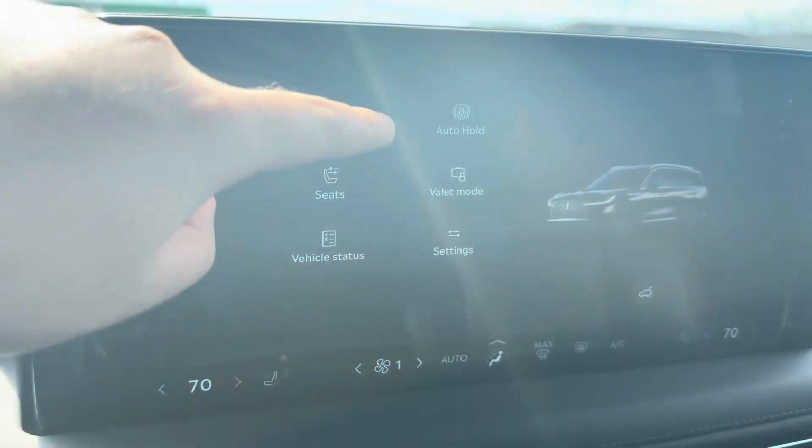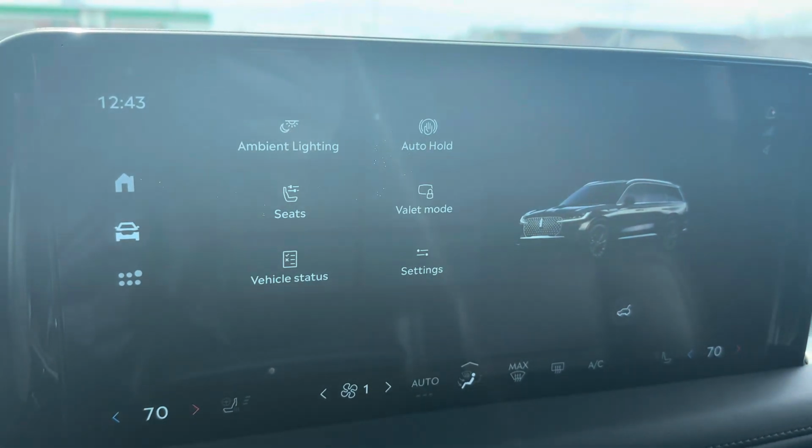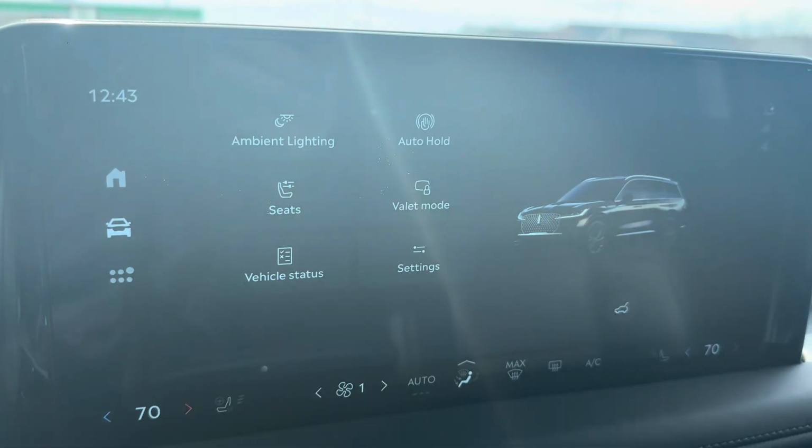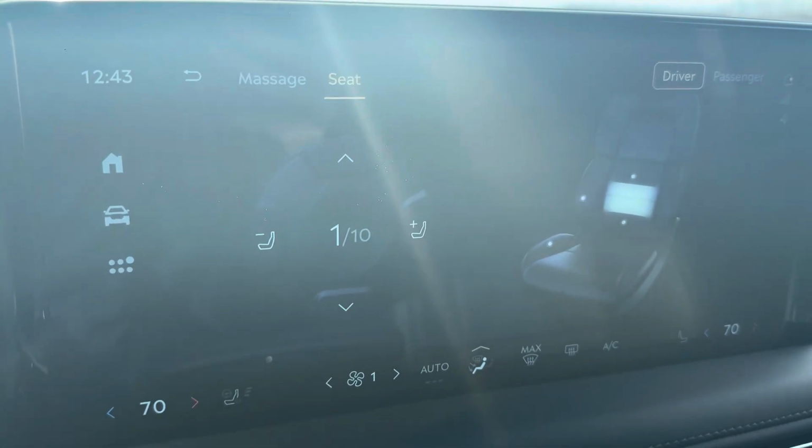If we hit the back arrow, auto hold holds the brake when you come to a complete stop until you touch the gas pedal. Basically it just makes it so you don't have to keep your foot on the brake when you're at a stop. Seats is a big thing. I'm going to turn my massage on while I'm sitting here.